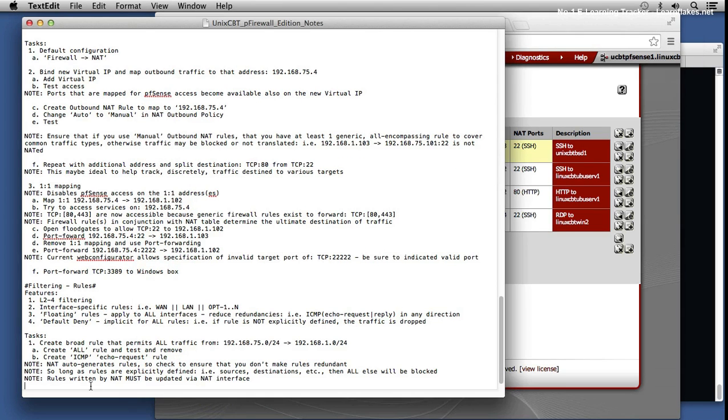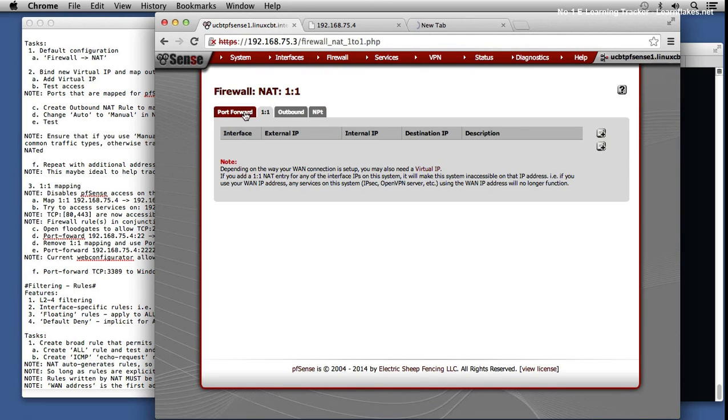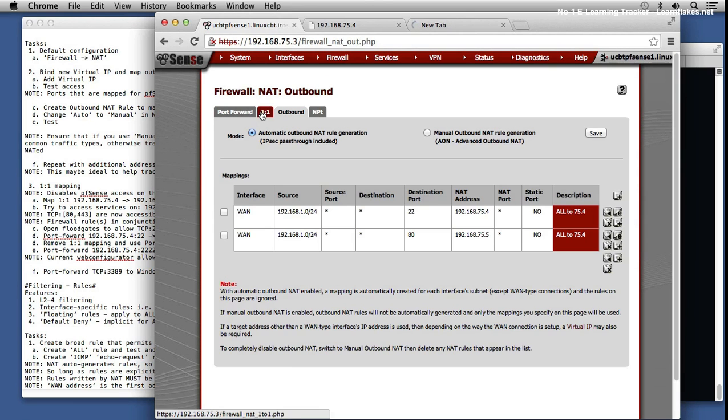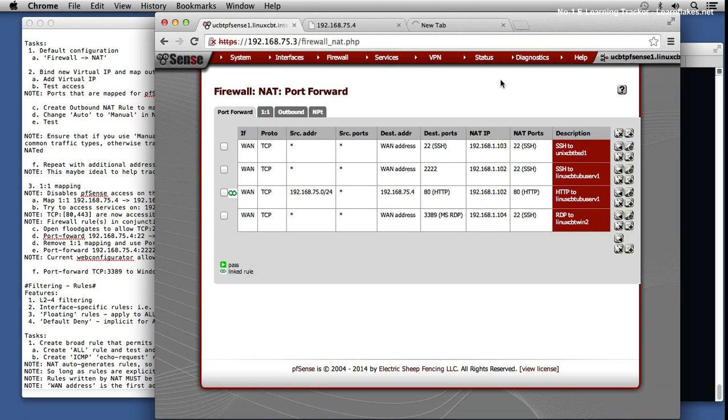And let's just also note that as well, that the WAN address is the first address associated with the WAN interface. So it isn't the virtual or the additional addresses that are attached to the interface. So the WAN address is 75.3. The next address is 75.4, but there are no mappings to 75.5, neither one-to-one, outbound, or otherwise. And that's why the traffic doesn't pass.